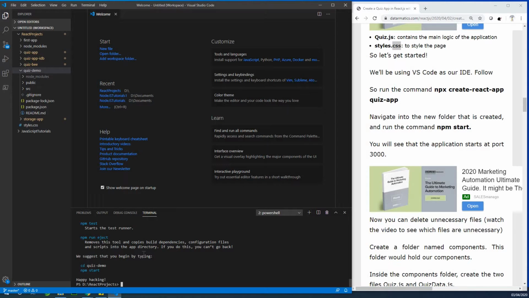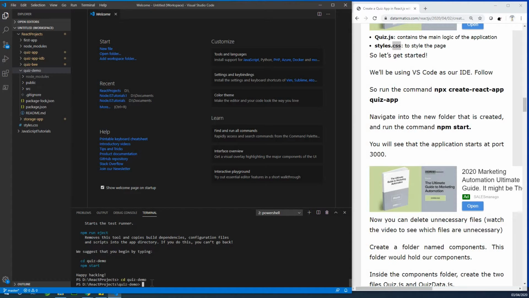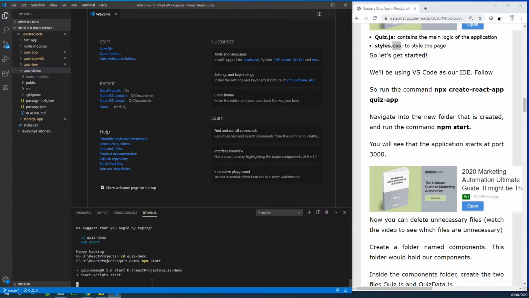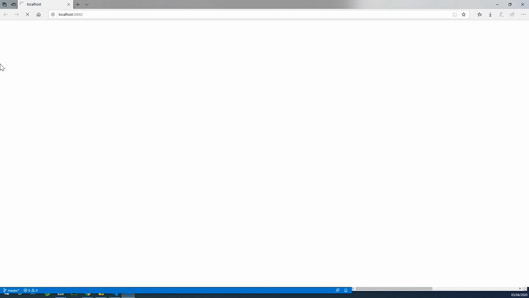Let's browse to see what is inside and how the application runs, so that you can appreciate what is actually happening. I'm going to navigate inside this folder: cd quiz demo, enter, and I'm going to say npm start. Now it's going to start this application and run on port 3000, and we actually see that we have a brand new application that has been created for us, just like that.